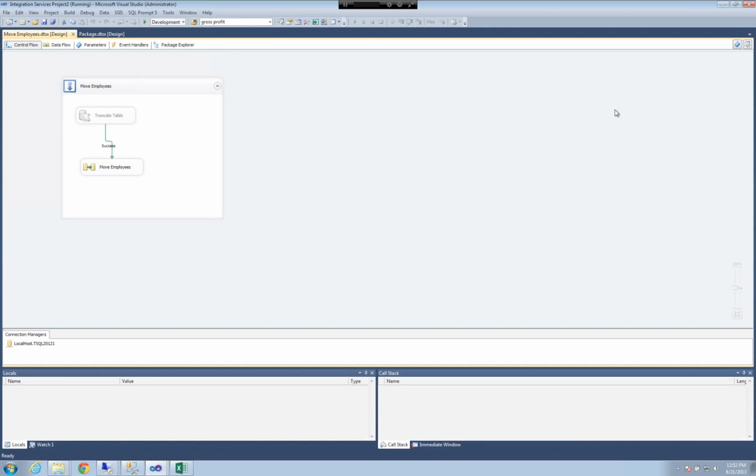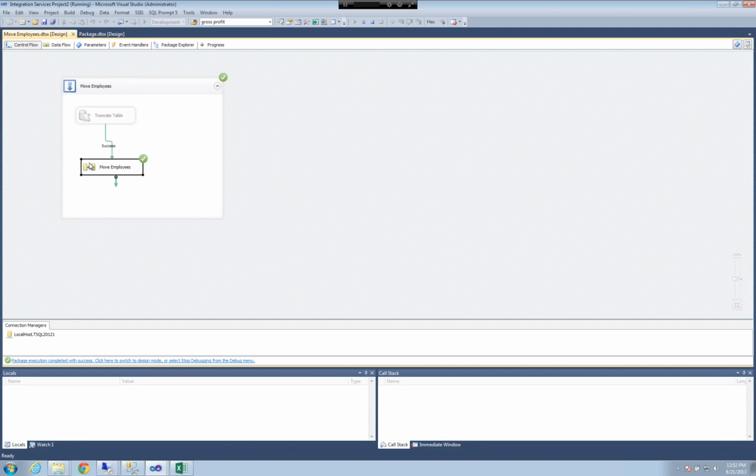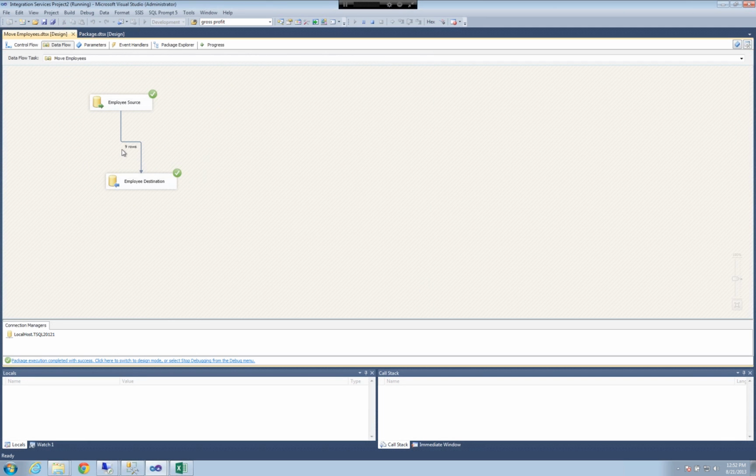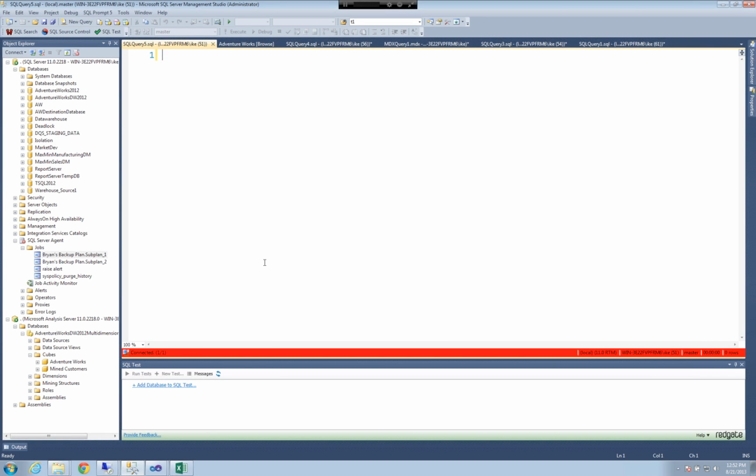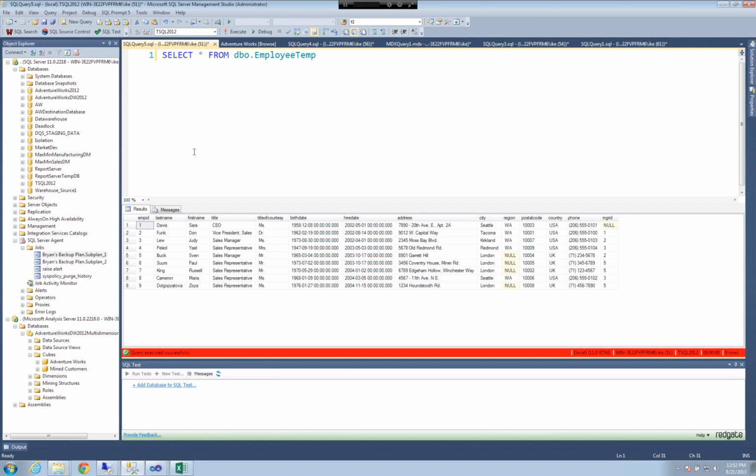And then you'll see this package run and you'll see green arrows. And look, the great thing about it is it says 9 rows moved over. Oh, that's great. You want to test that out? We can go here. We can go to T-SQL, select star from employee temp, and there it is. And now there it is, 9 rows, yeah.